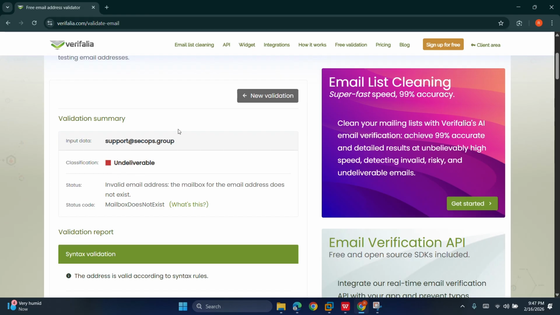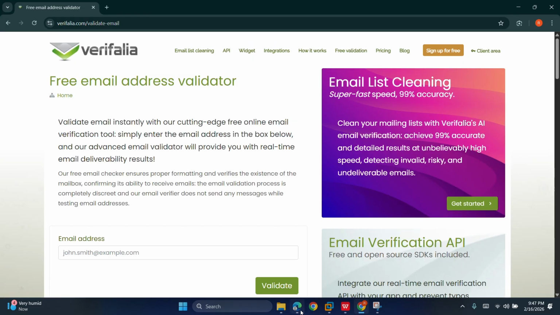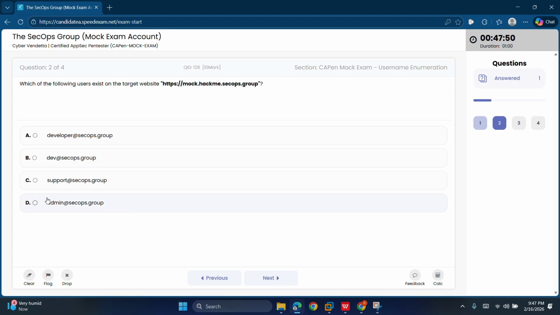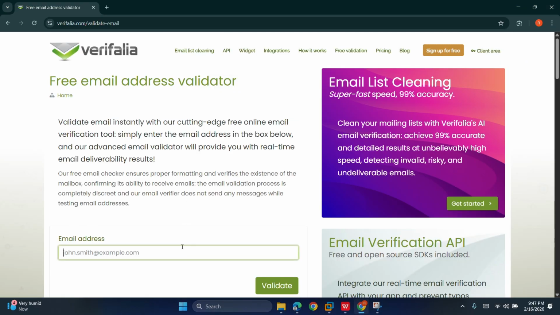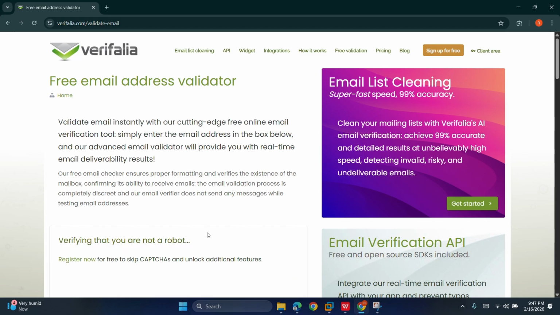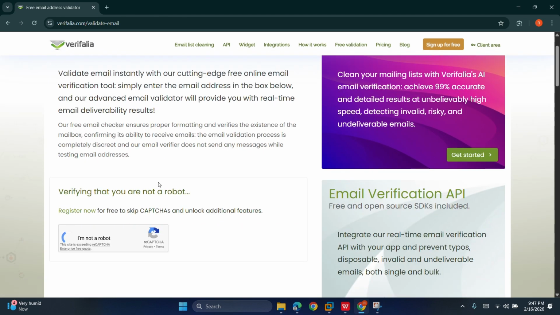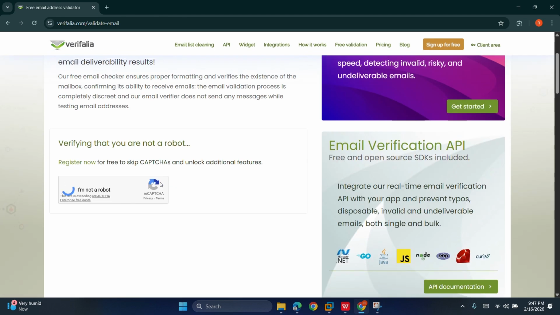This is also undeliverable, which means it's the last email that actually exists, but we can confirm by also checking it. So let's say admin at secups.group. So this is it. We do the captcha.